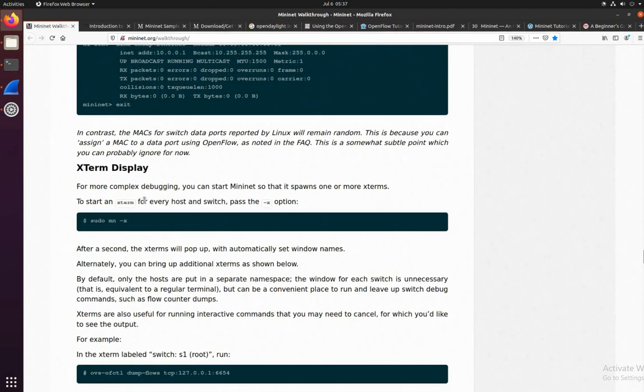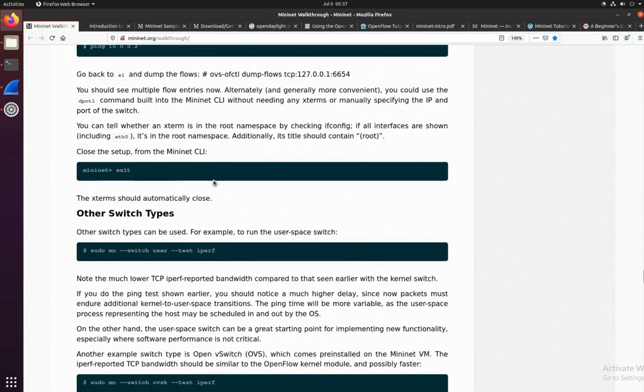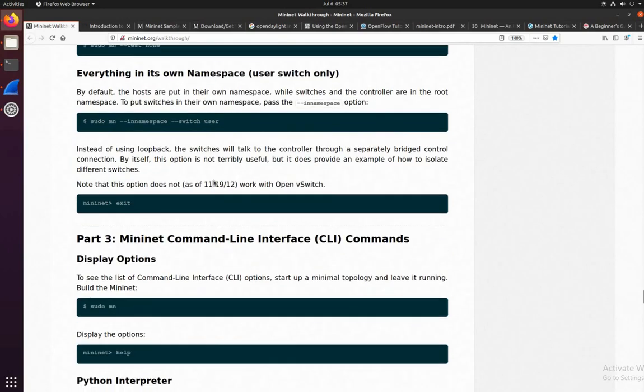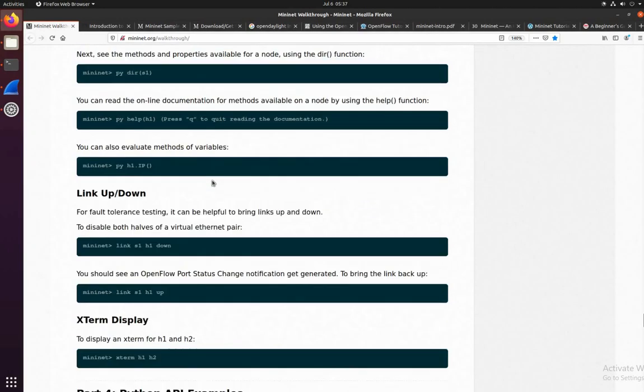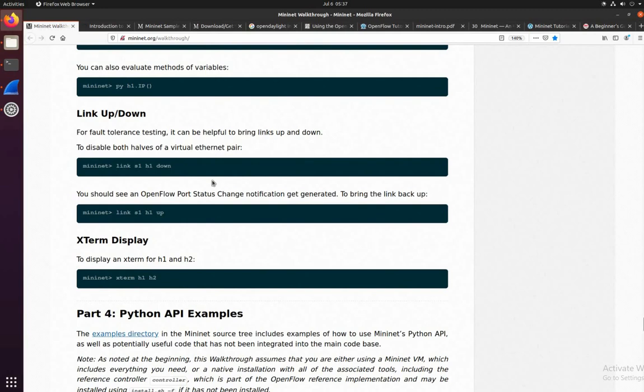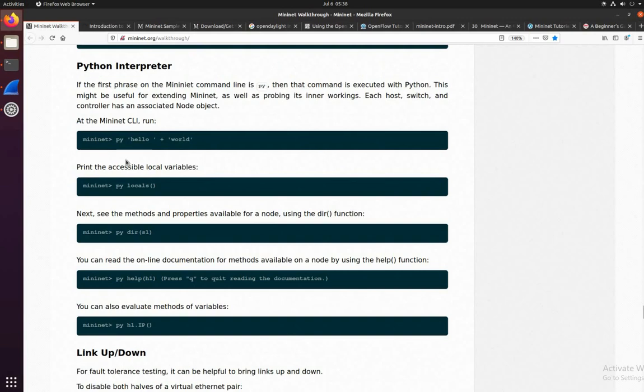Then we can go for Xterm display as well. You can skip this for now and directly go to this particular reference here. Let me go to the exact place where I want to be at this moment. And before that, here you can also run various Python.